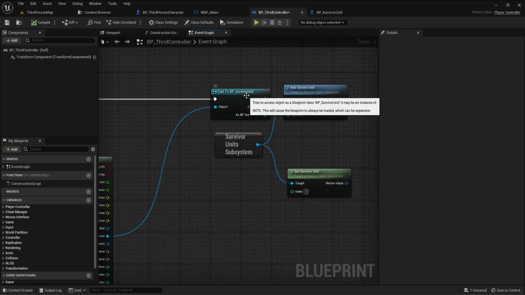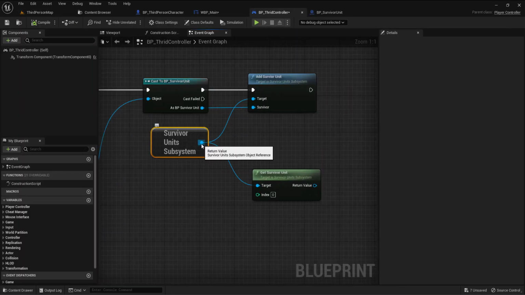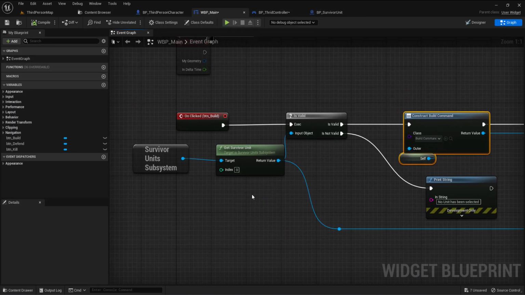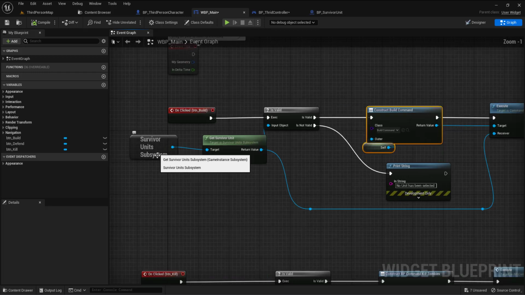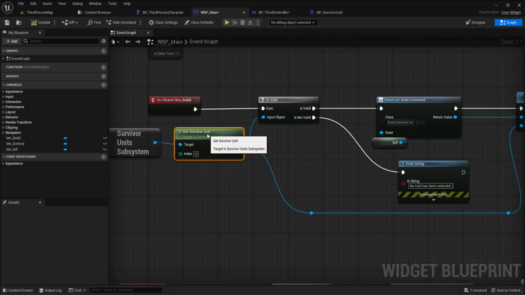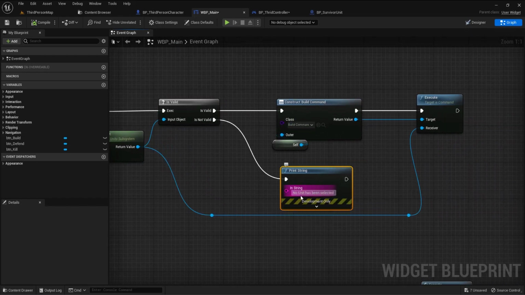After I successfully cast this and pick it as a survivor unit, get the subsystem and add that to my subsystem. After you add that, it will be in the array of the survivor unit subsystem, and later when I go to the widget, I'm getting it from there. When I say build, call the subsystem, since this is a singleton design pattern, it can be called from anywhere. Call the survivor unit subsystem and get a survivor unit. If it's valid, do this. If it's not valid, no unit has been selected.